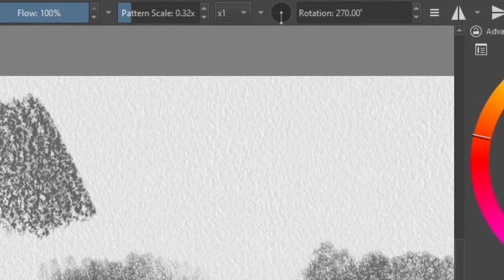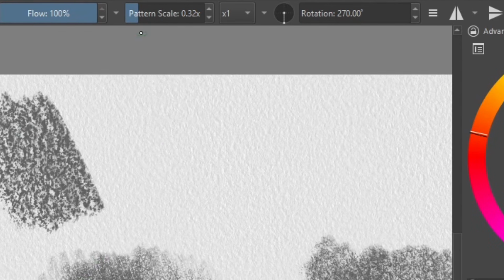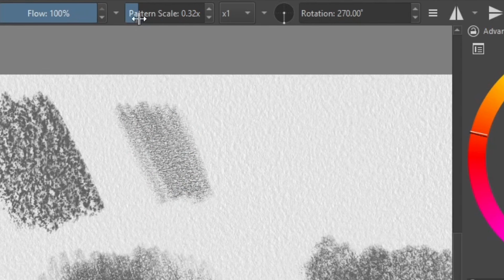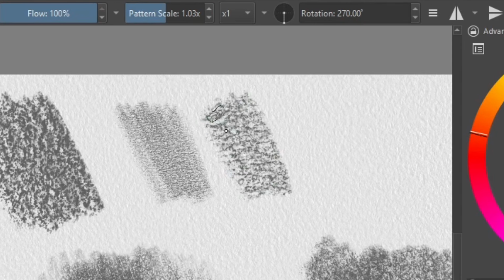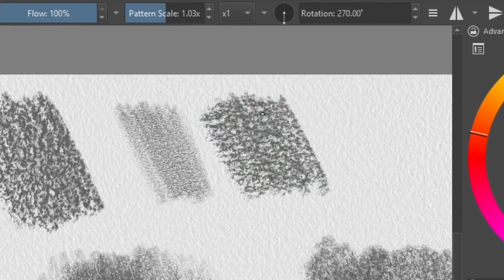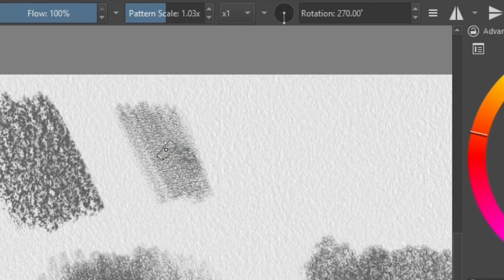Some brushes, like this one, for example, are using the pattern scale reduced, so you see the effect. But you can increase the size until around 1, and you can see the real grain size and all the detail of this size. If you want to create different textures with the same brush, you can just play with the pattern scale. That's pretty cool.